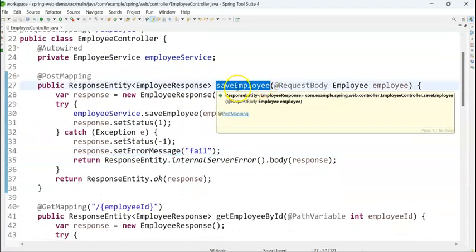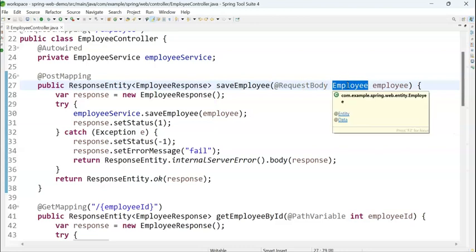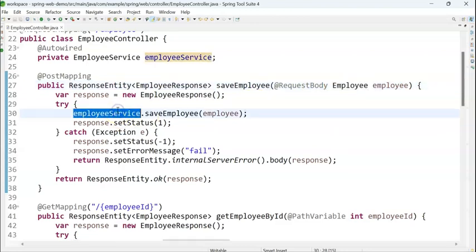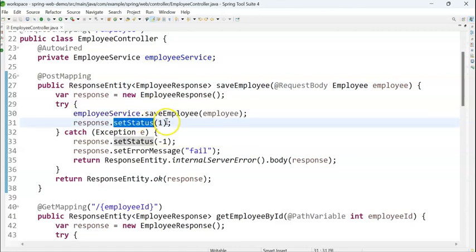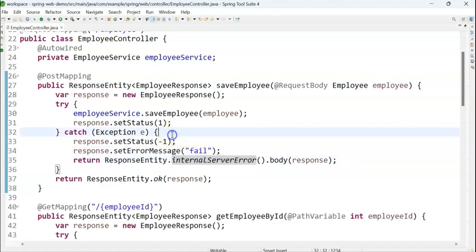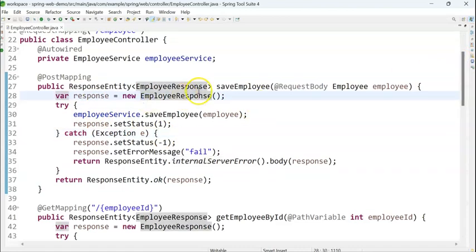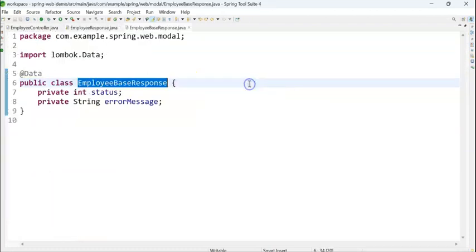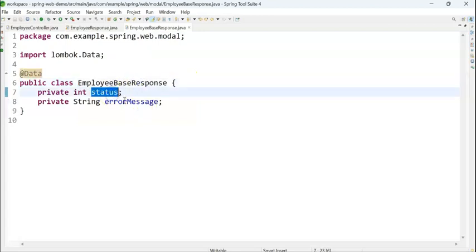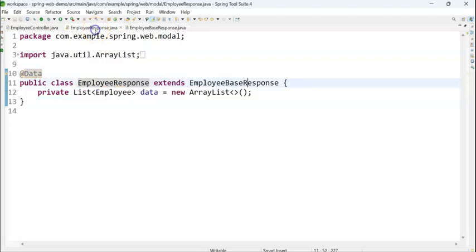The first endpoint we have is save employee. We get the employee request body, and we save the employee details into the DB. Once it is successful, we set the status 1. In case of any exception, we set the status -1 and the error message fail, and we send a 500 HTTP response. And to send the response, we have created a model class, EmployeeResponse. It has the base response with the fields status and error message, and in the EmployeeResponse here we have the data as a list type.